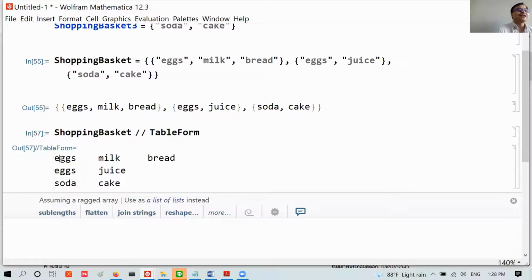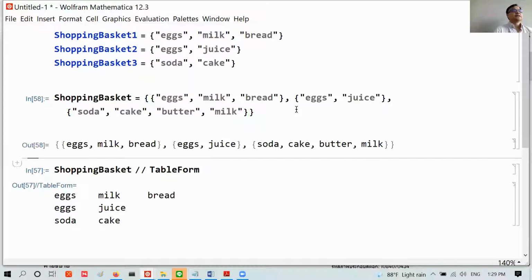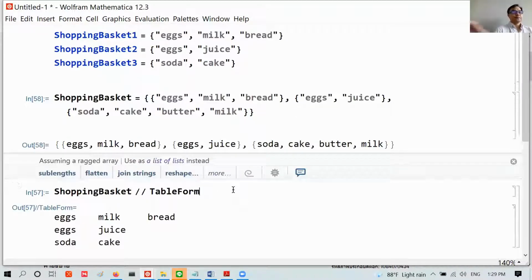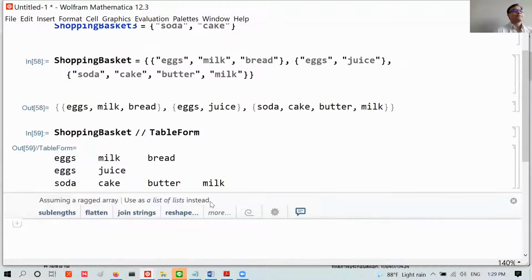So you can see that this is the first person, 3 items. Second person, 2 items. Third person happens to have 2 items. That's not a problem. Let's make it more interesting. Let's add cake and butter. Okay. Now notice what happened. There are some items that appear in both baskets. You can also have some items that appear in all baskets.